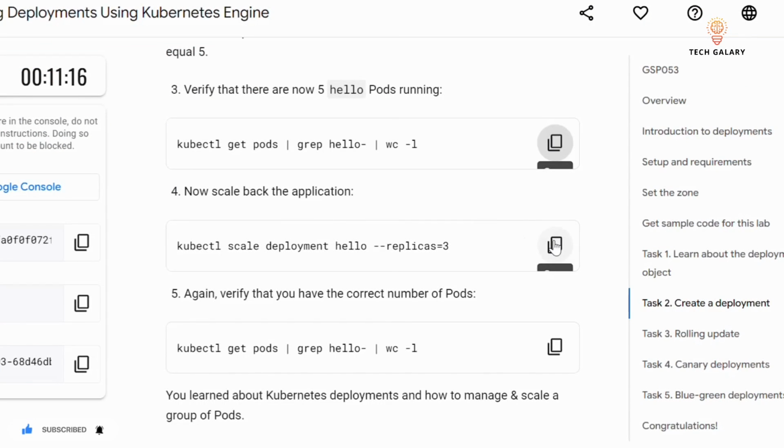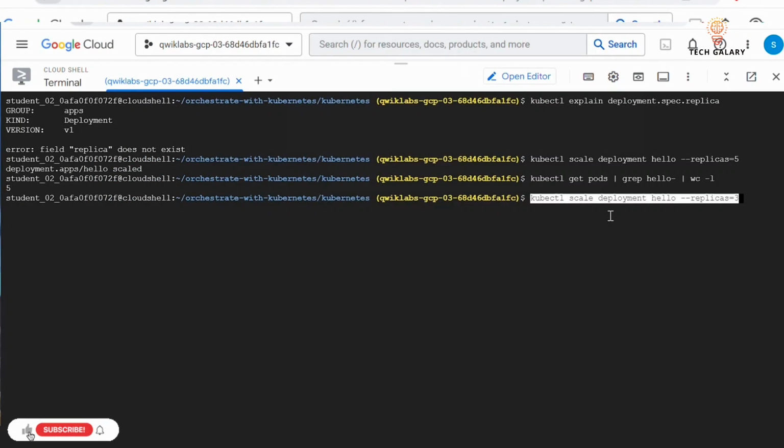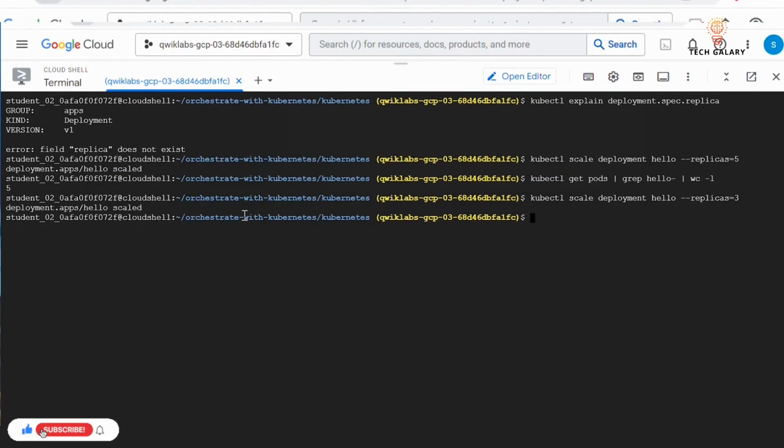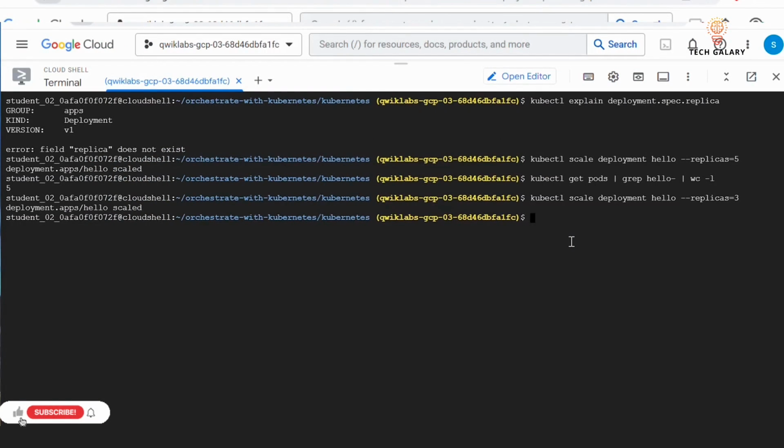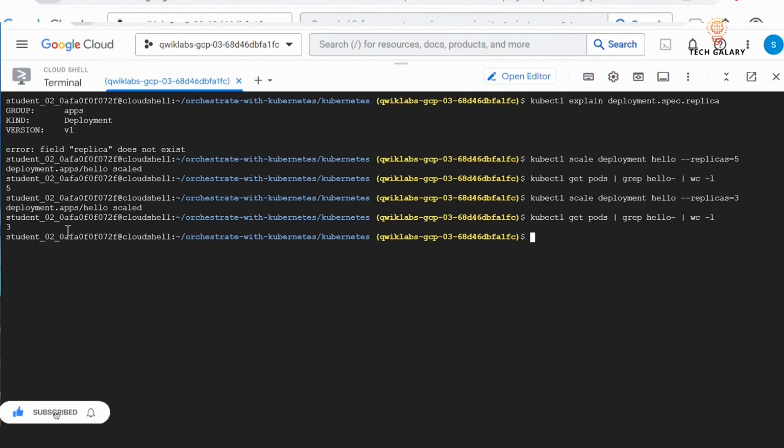Let's scale back the application to 3. So let's copy this command and execute here. Now it should be scaled to 3. Let's copy this and check the number of pods available here now. kubectl get pods. Now it should show 3.